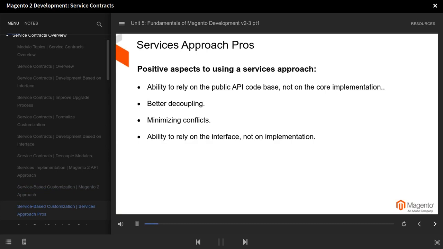What are some of the benefits of using a services approach? It provides comprehensive internal documentation that allows you to make customizations without having to go into the core. Following this approach helps to minimize conflicts between modules. Magento upgrades are much safer to execute without anything breaking. Clear extension points make customizations easier.